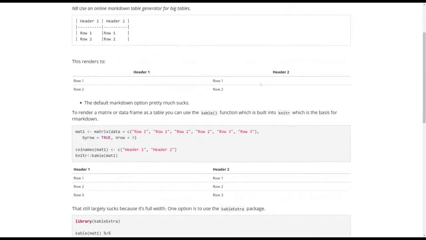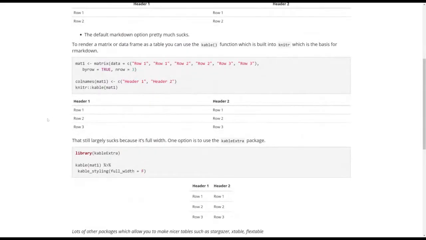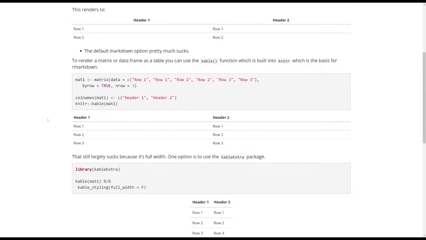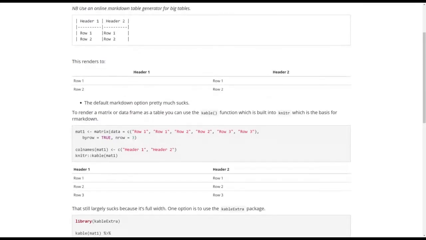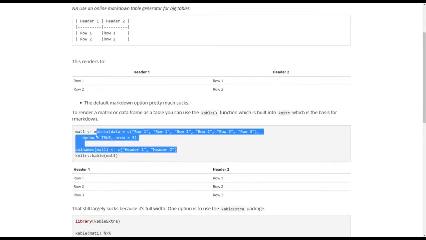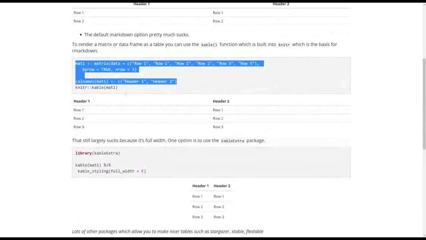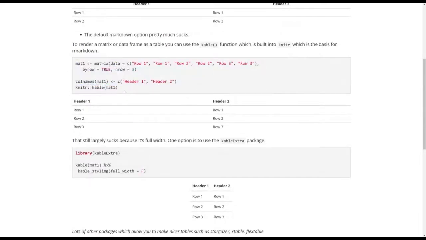One reason it sucks is that the table extends all the way across the HTML document. There's lots of packages which try to fix this, and there are also options for rendering matrices and data frames as tables. So what I'm doing here is I'm generating a matrix, and then I'm using a function called kable, which is in the knitr package, which R Markdown is still built on. So this is the package that Yuichi originally wrote, and I'm calling that from that package. It's a little bit clunky, and then it's rendering the matrix as a table.